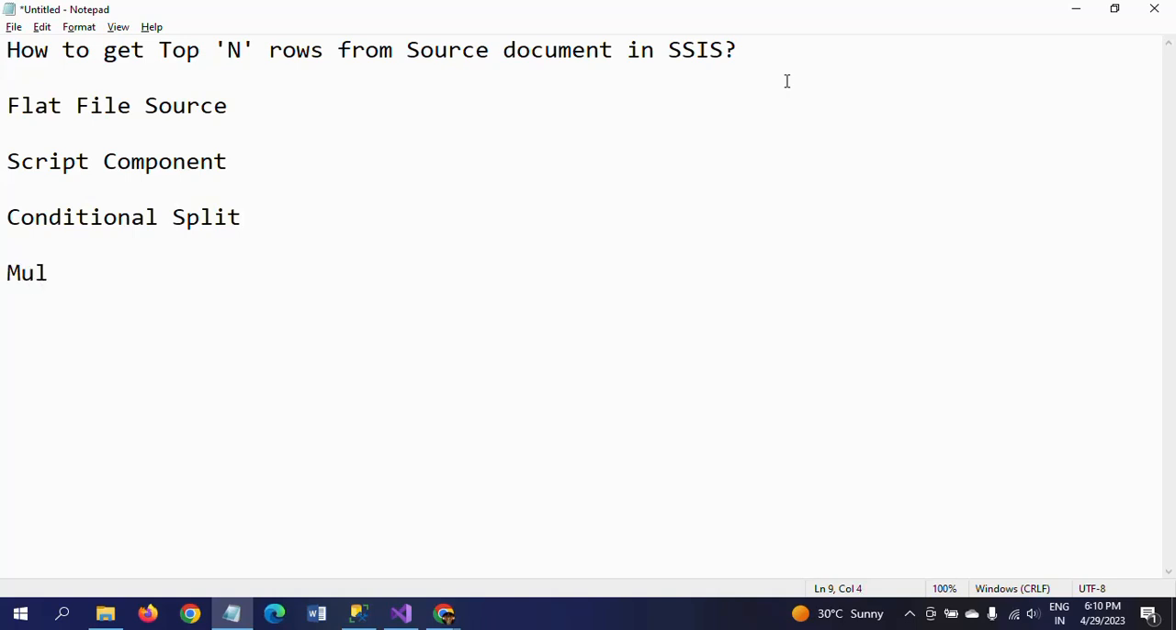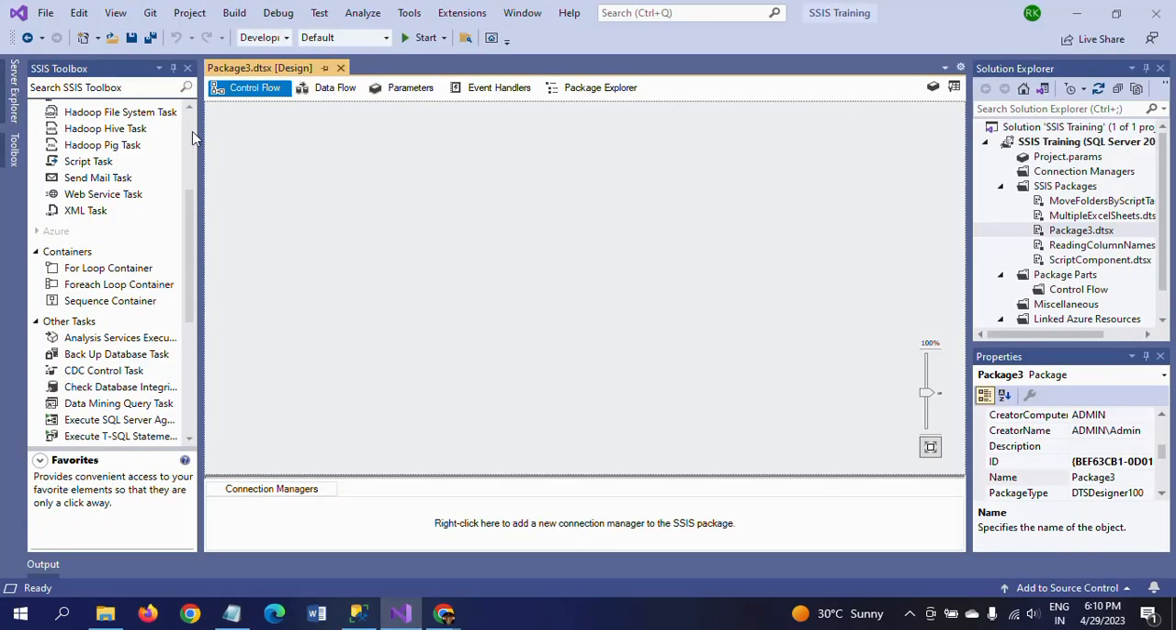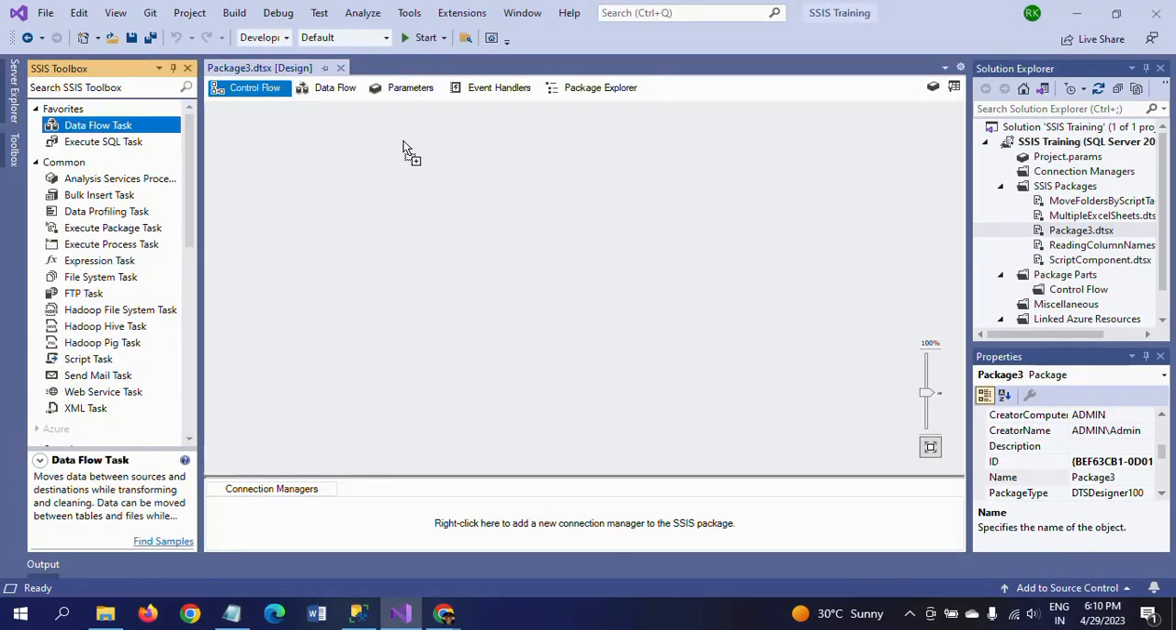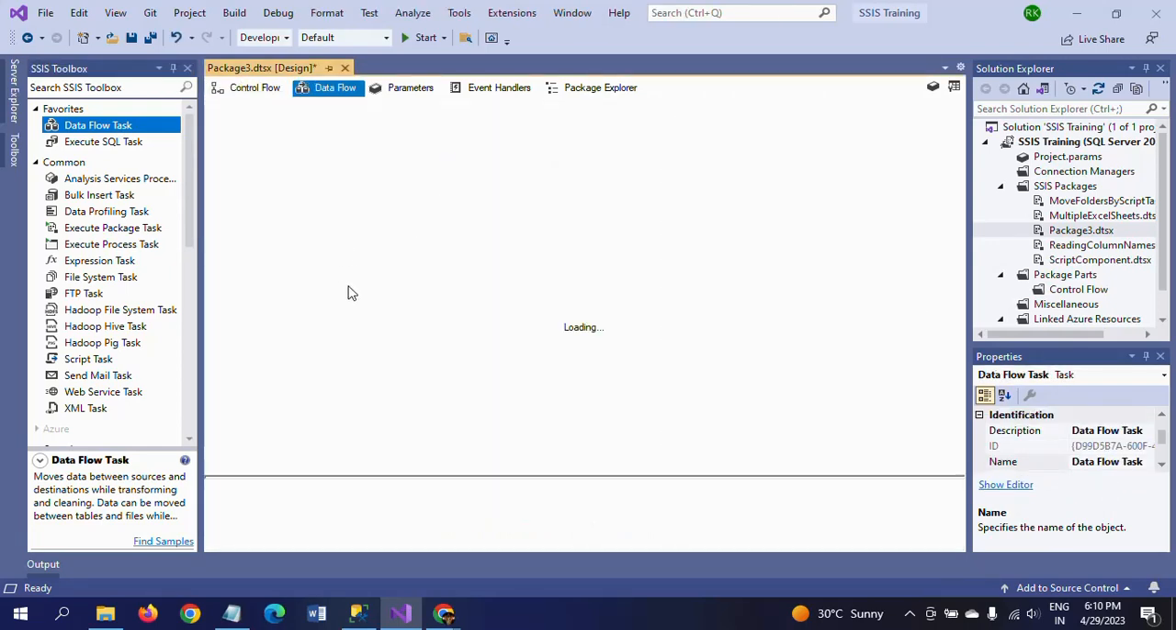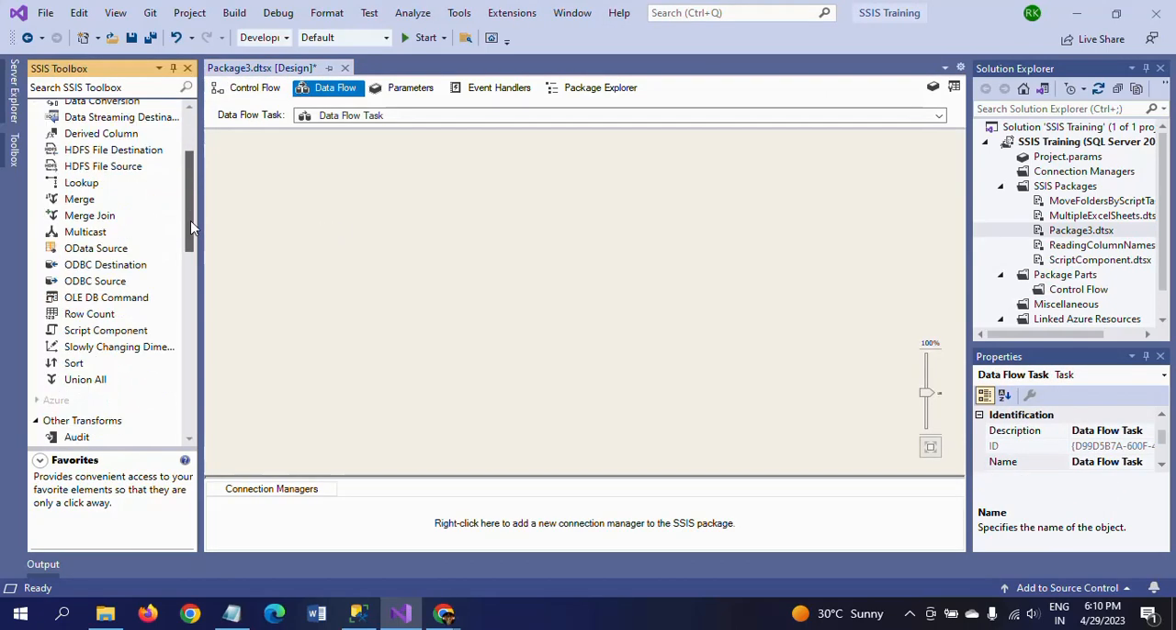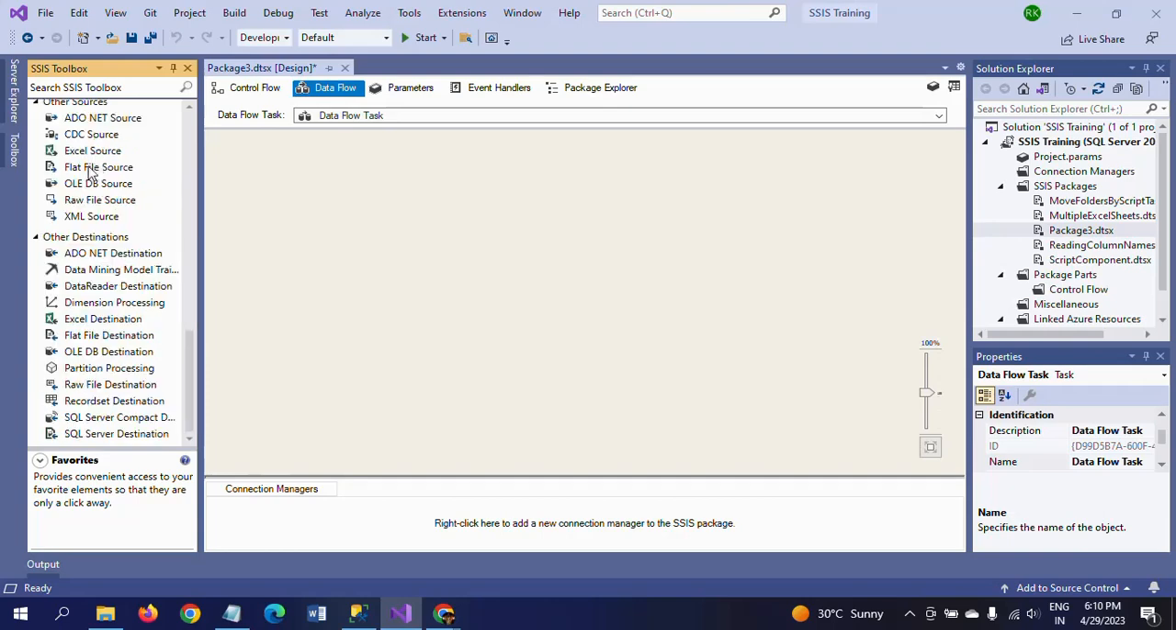Afterward, I am taking the multicast just to see the output. I don't want to load this data, I just want to see the output, so I am using the multicast. So this is my workflow. I am taking the first data flow task, double click. Here I am taking the flat file source.